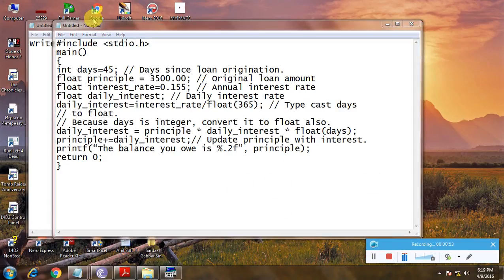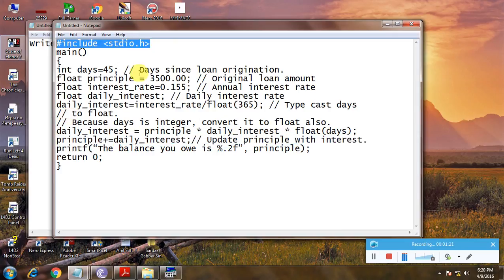In C and normal C++ programs, you usually use hash include iostream.h. That is not useful in this program, because here you do not use the cout and cin statements. iostream.h is the input output stream that is mostly used for cout statements. So I don't use that. Here we have used only the printf statement, so we take stdio.h.